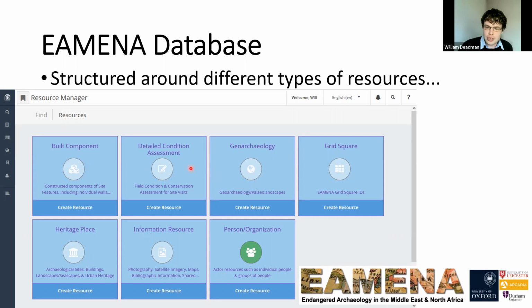Detailed condition assessments allow us to carry out really detailed monitoring of a heritage place or a built component, and you can have as many of these as you like linked to either of these, so that you could repeatedly visit a site or part of a site and carry out, say, 6 monthly condition assessments. Finally, the last type of resource is just grid square. This is a customized lat-long grid that we use in our remote sensing survey, which I'll talk about a bit later.